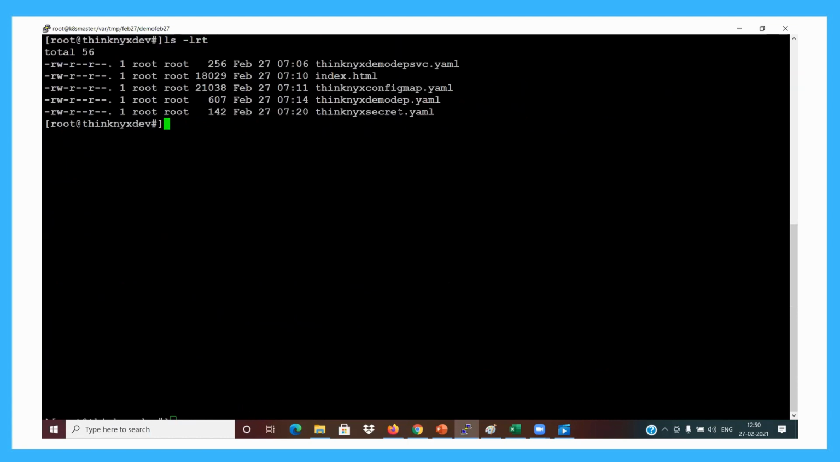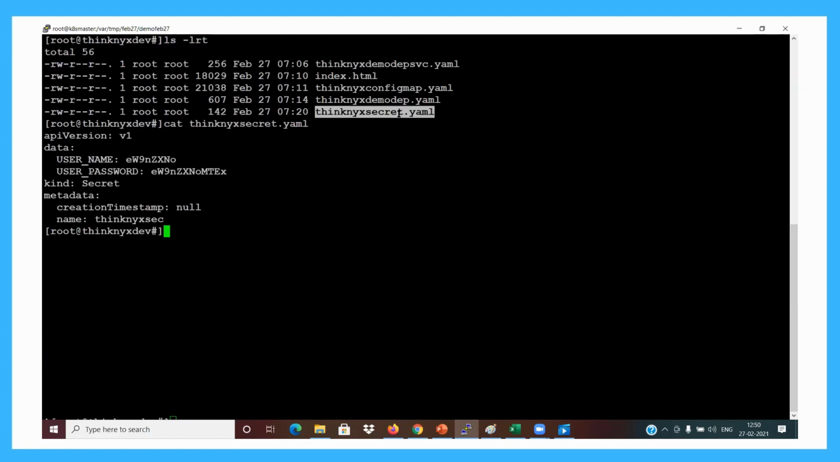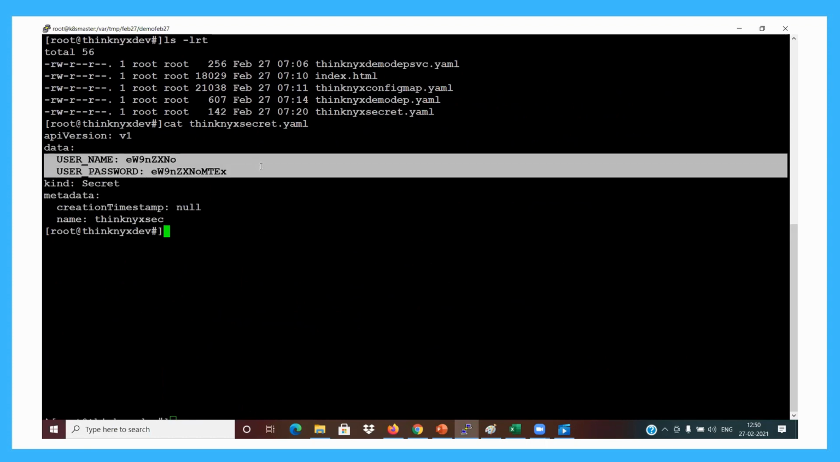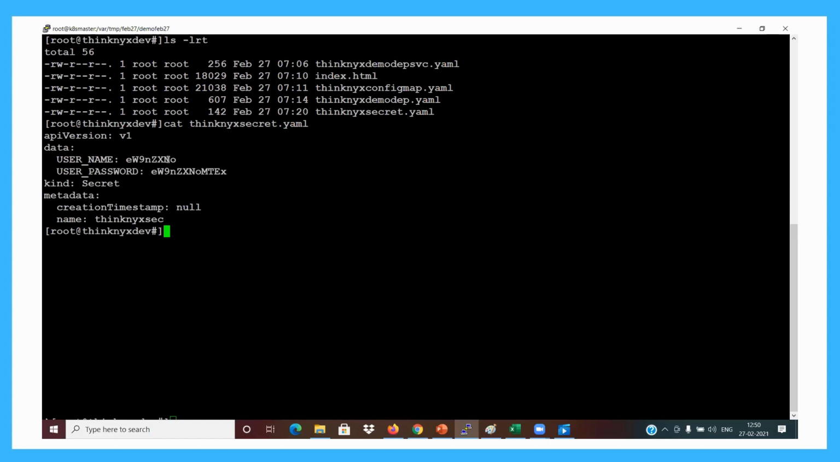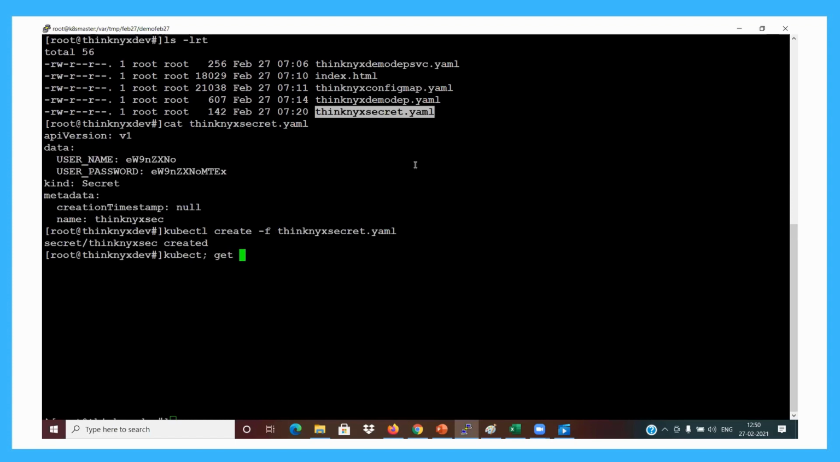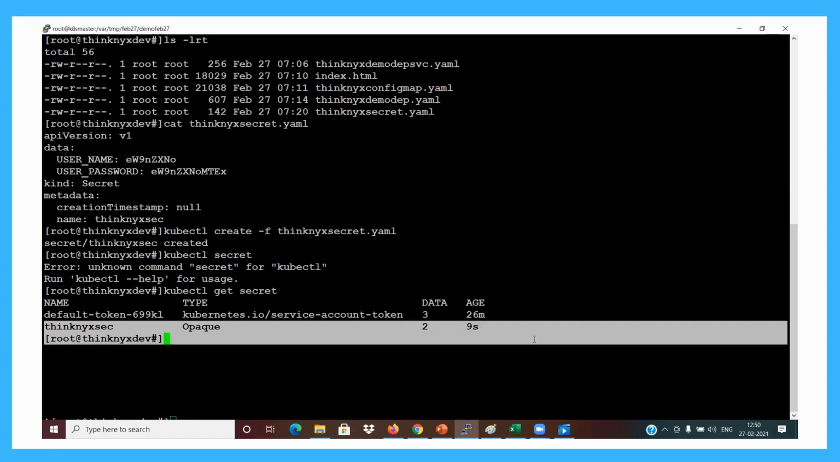ls, see this secret file got created. If I cat this file, see here. Now this is base64 encoding. This time it is not showing you the real things. It is showing you the encoded values. Now what I'll do is kubectl create -f Thinknyx secret.yml, enter. kubectl get secrets, enter. See here, Thinknyx secret got created.